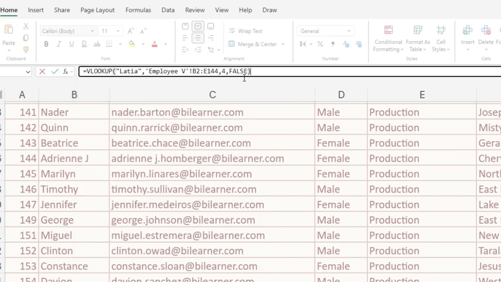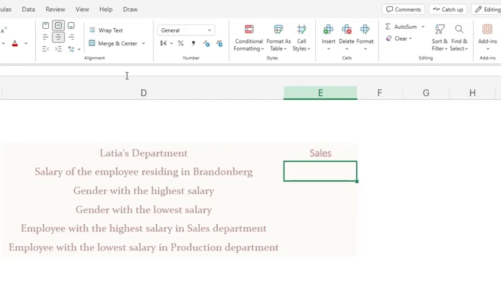So type equal to VLOOKUP with the lookup value, the table range from name to department, the correct column index number, and false for exact match. Once you press enter, you will see that Latia's department returns as sales.